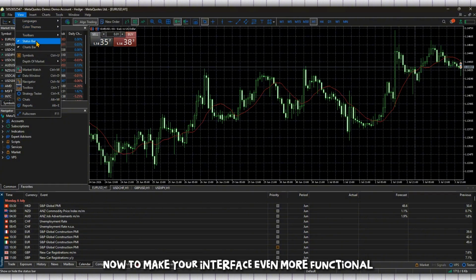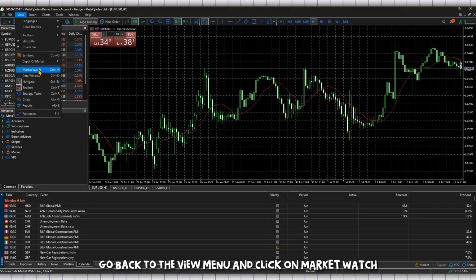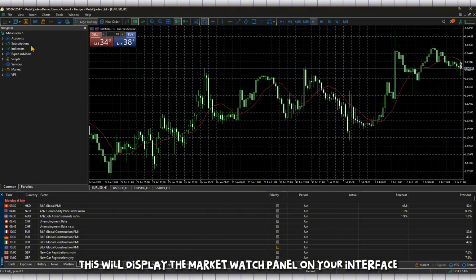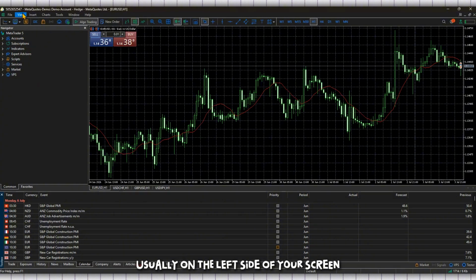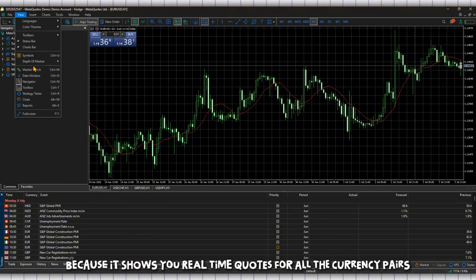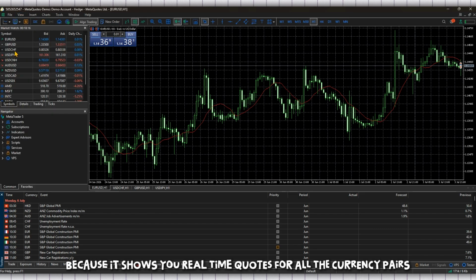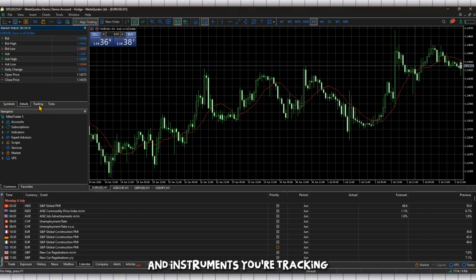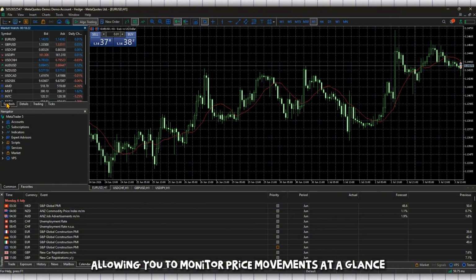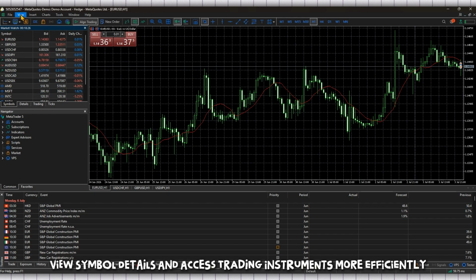Now, to make your interface even more functional, go back to the View menu and click on Market Watch. This will display the Market Watch panel on your interface, usually on the left side of your screen. This panel is crucial because it shows you real-time quotes for all the currency pairs and instruments you're tracking, allowing you to monitor price movements at a glance. From Market Watch, you can also quickly open charts, view symbol details, and access trading instruments more efficiently.